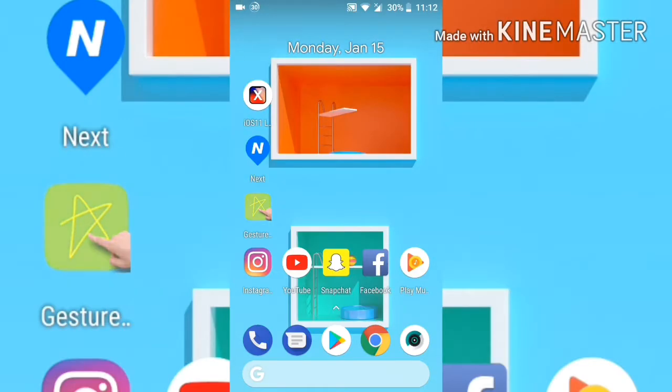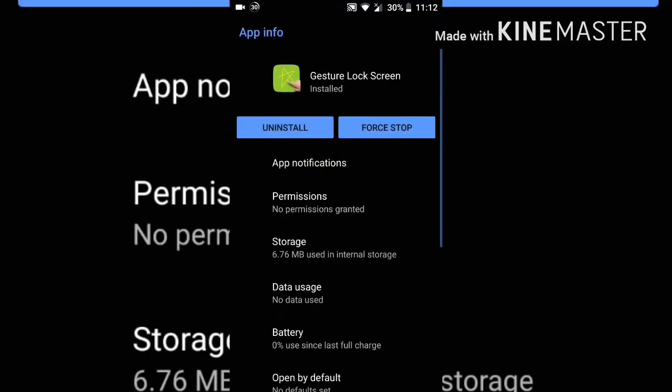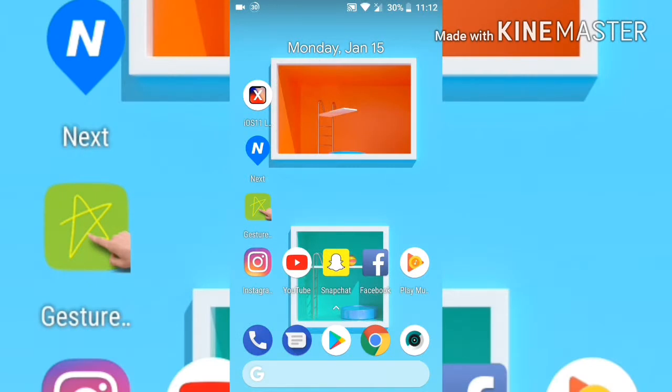Okay, the next app I will show you is called Gesture Lock Screen. Just search the name Gesture Lock Screen. I will put the link in the description.